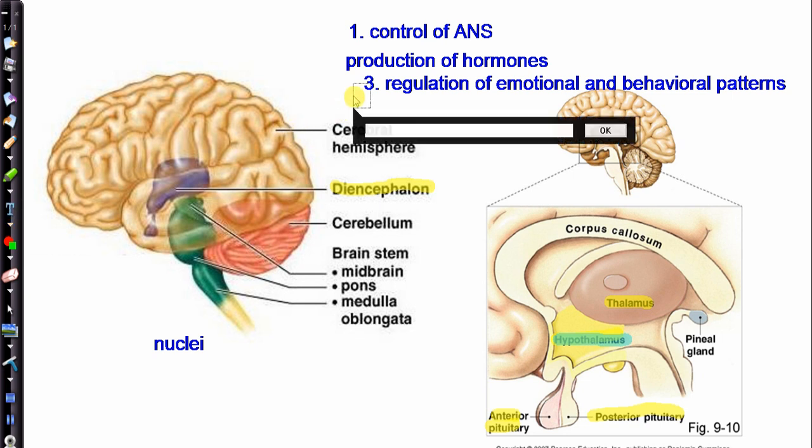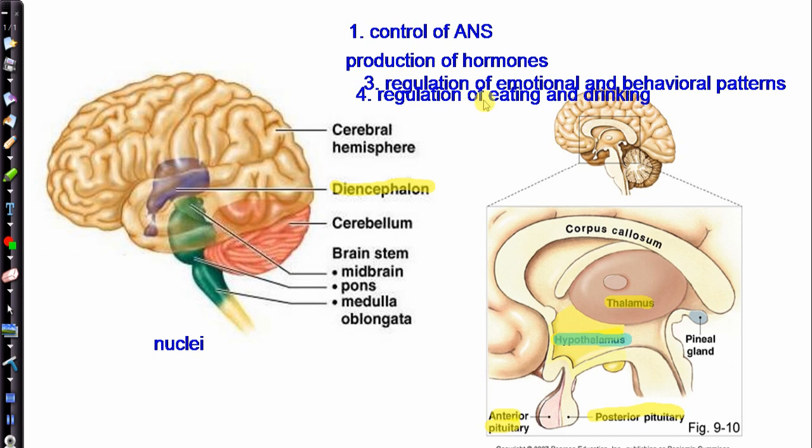A few more, and it's not going to be very pretty here, but the regulation of eating and drinking. Sorry, I can't type this very well in this program. But one of the things contained in the hypothalamus, for example, is your thirst center. When you have increasing osmotic pressure, you have too little water, in essence, in your blood, that's detected, and you'll stimulate the thirst reflex, which will make you want to drink. A couple more.